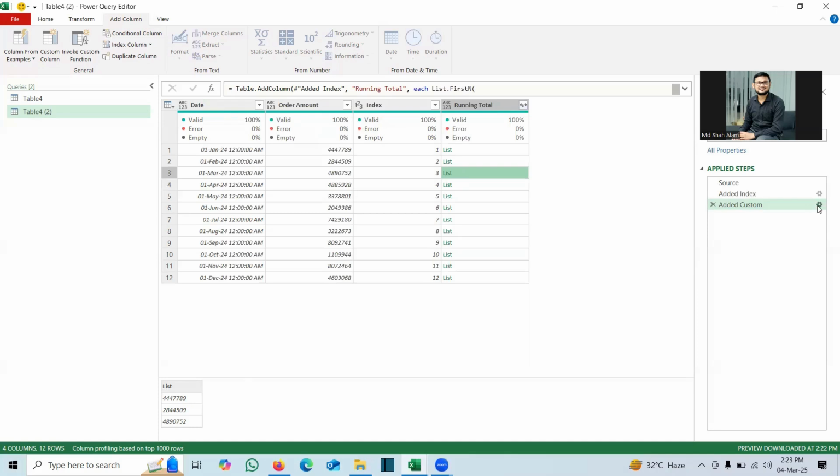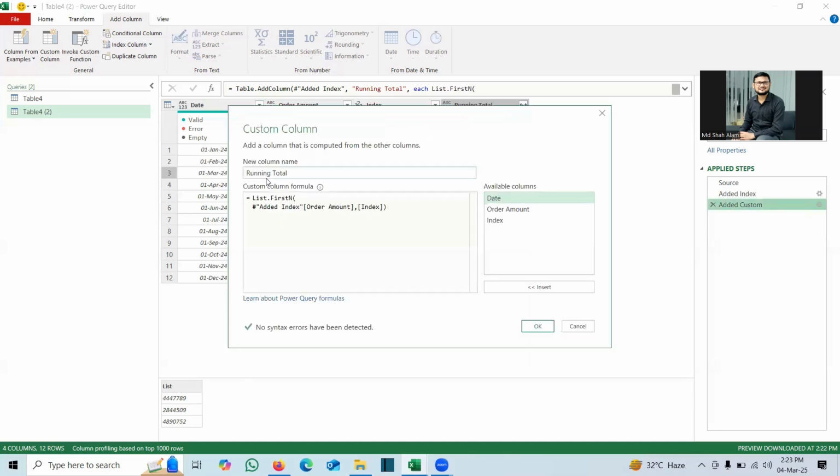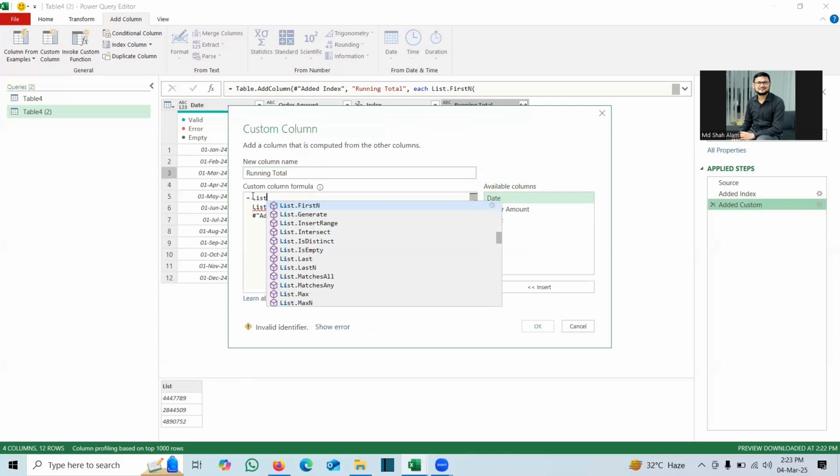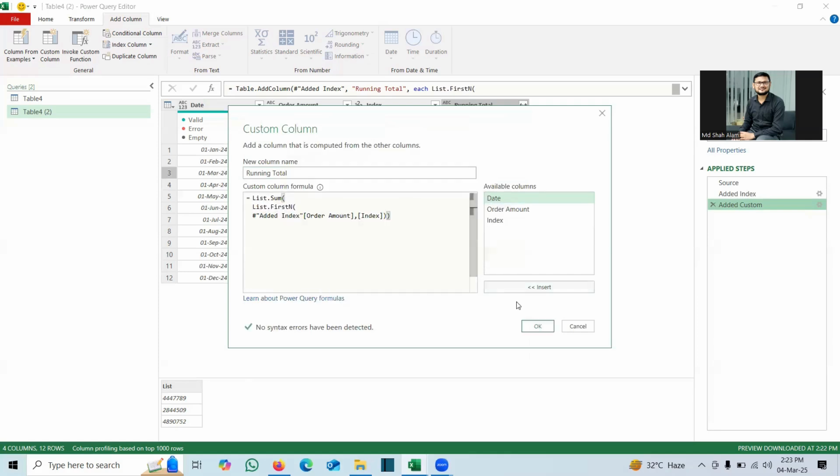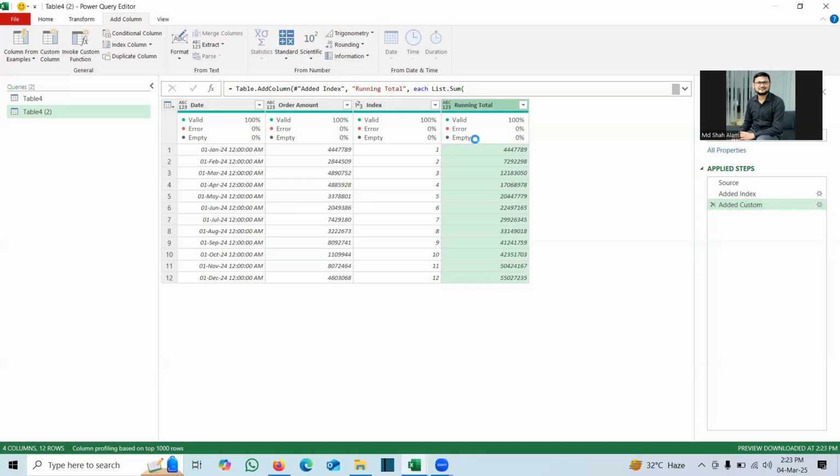So I will use a function which is List.Sum. I will press enter and I will write List.Sum. I will just close the bracket and click OK. So I have received my running total.